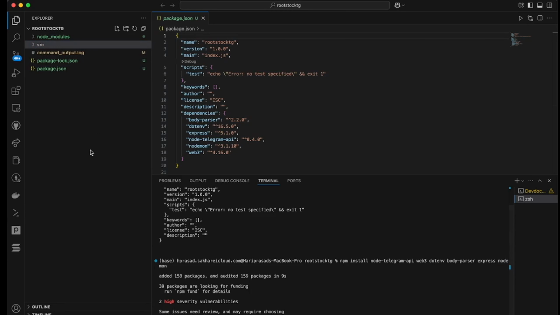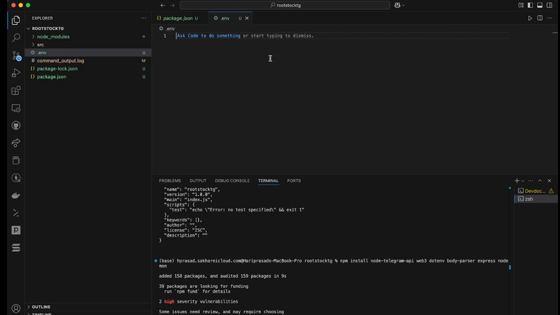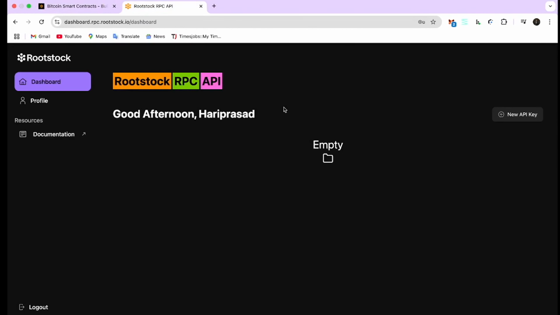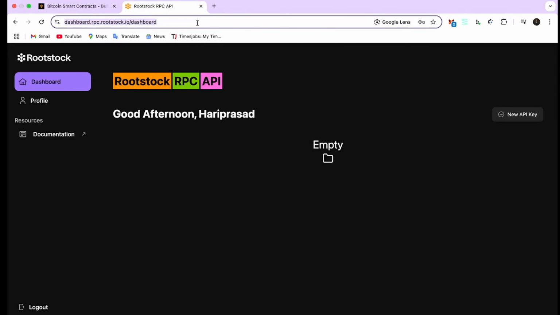So now we will be creating an env file in the same directory, which is the root directory, for the Telegram bot API key and the Rootstock API key. So first we will be navigating to the dashboard of Rootstock. So yeah, this is the link you have to navigate to.